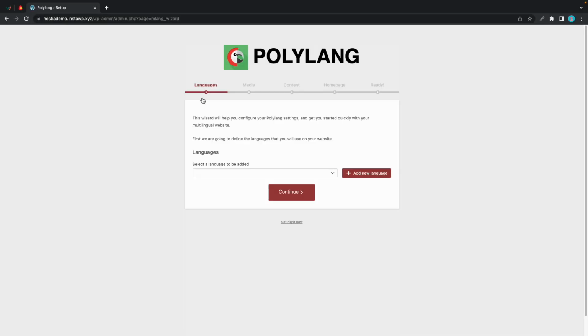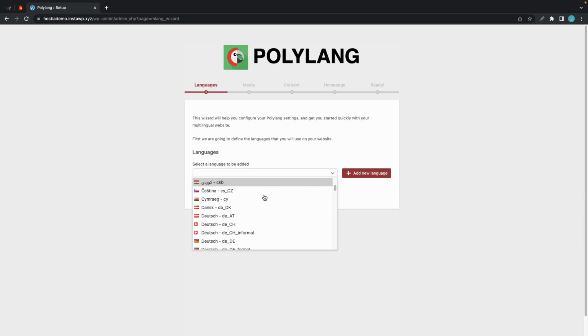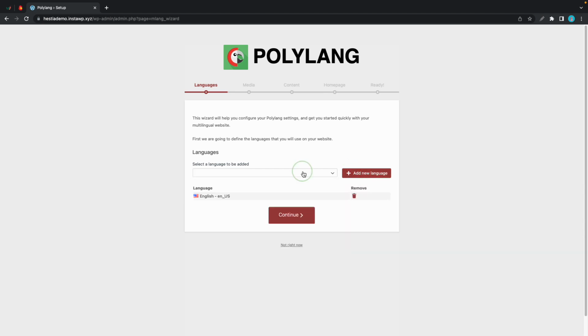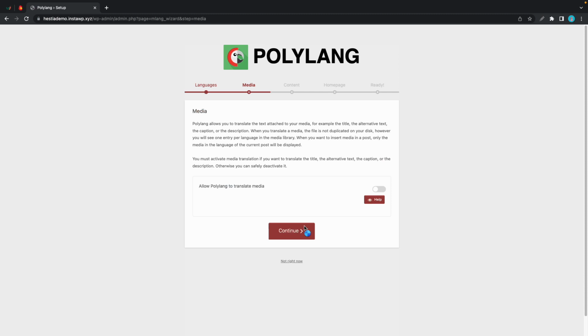Now on this page, we'll use this drop-down menu to select our first language. Let's use English US, and once we have it, we'll click add new language. We'll add another one, and this one will be Spanish. And again, we'll click add new language, then continue. Now we'll also allow Polylang to translate media.